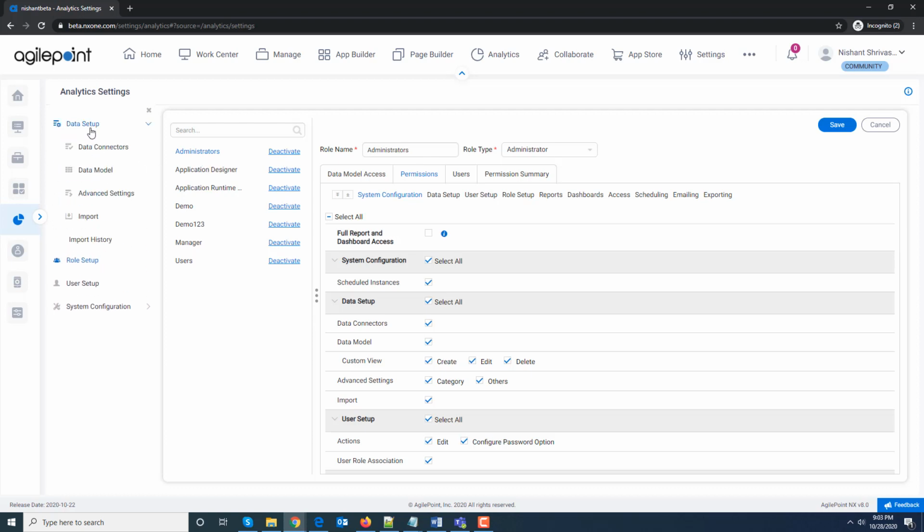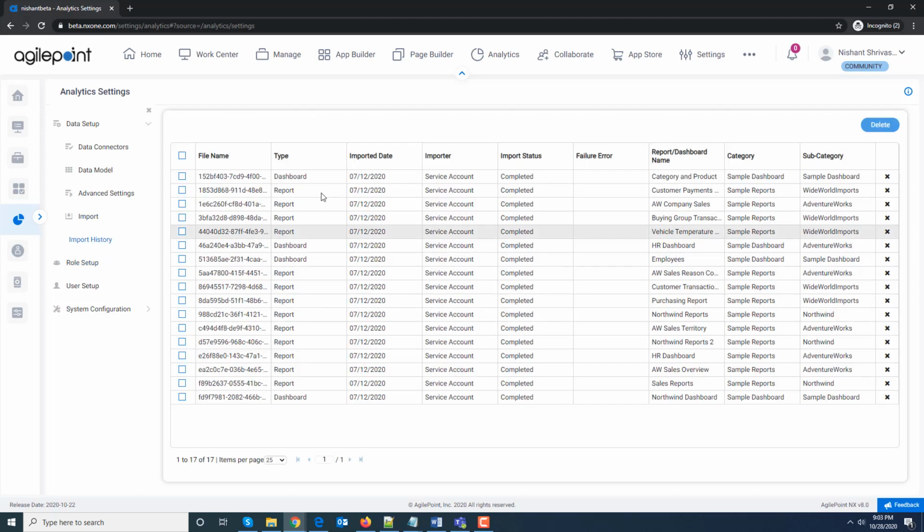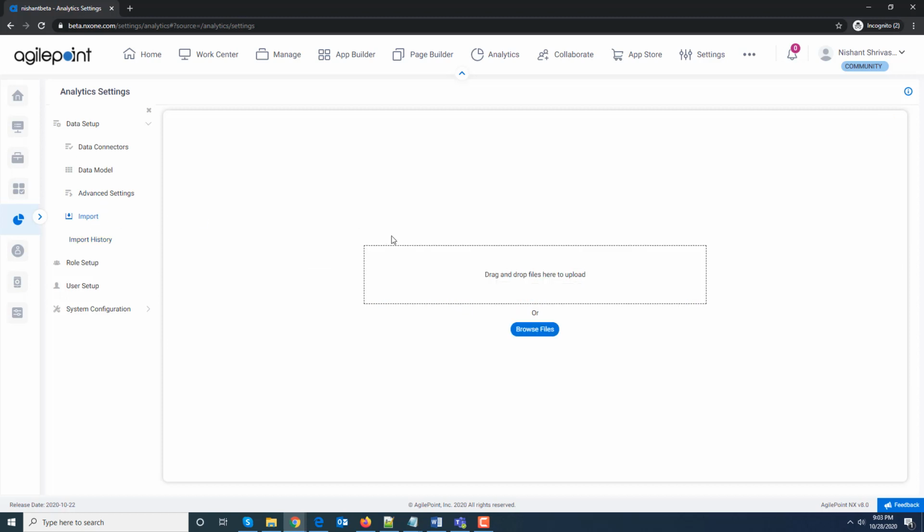I'm going to go to data setup. There's an option over here called import and import history. Import history shows what reports have been imported and who imported those reports. So I'm going to go ahead and say import.